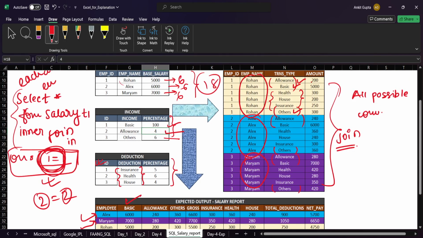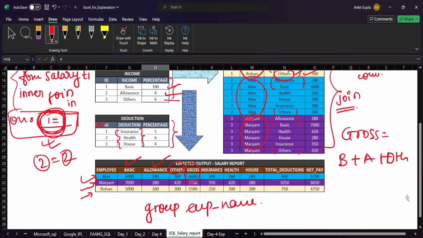Basic we can directly get from here. Allowance we can get from here. Similarly, others we can get from here, right? And gross is nothing but basic plus allowance plus other. Let me show you how. If you see here, 6,000 plus 240 plus 360. If we do the summation, this would be 6600. Similarly, we can find the gross also.